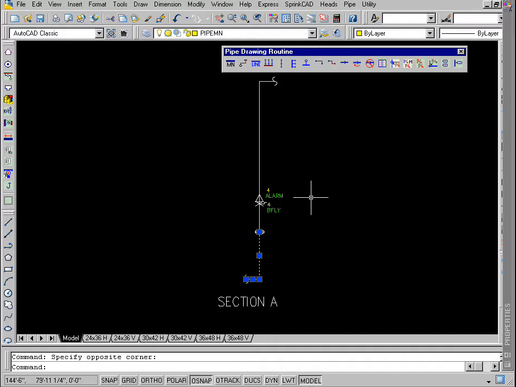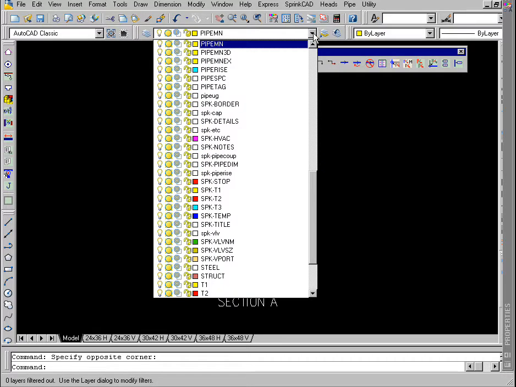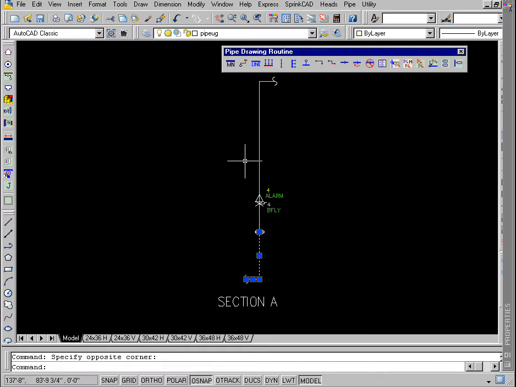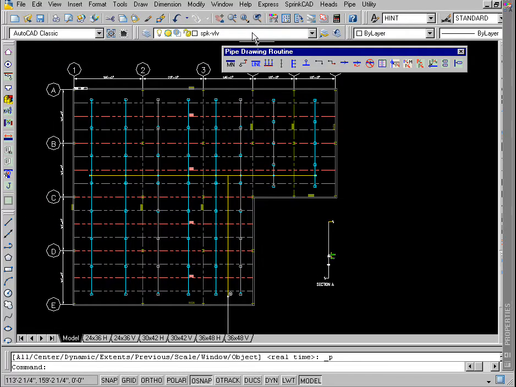Finally, pick the pipe below the coupling and the short stub piece and change the layer to Pipe UG. This is the underground pipe layer. Pipes in this layer are considered for hydraulic calculations but not for stock listing.